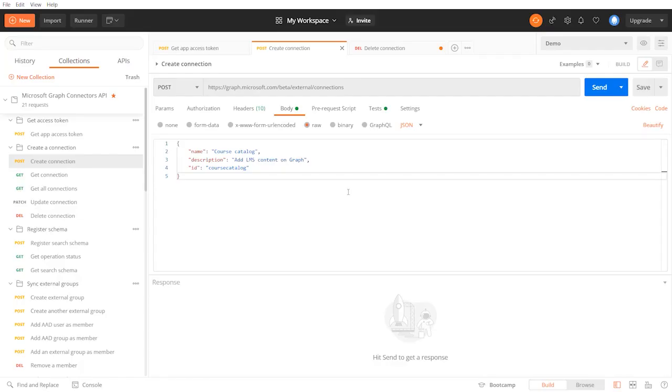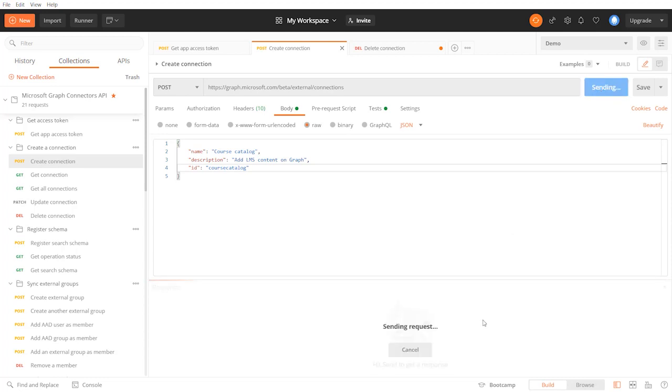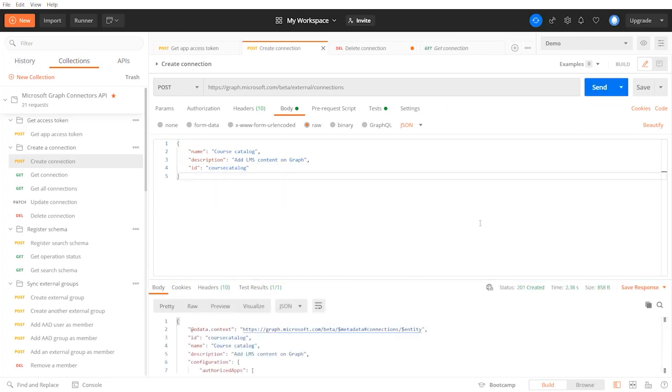Let's see what's happening under the hood. When I make a create connection call, what happens is an HTTP post to /external/connections on Microsoft Graph. Once I do that, my connection gets created.